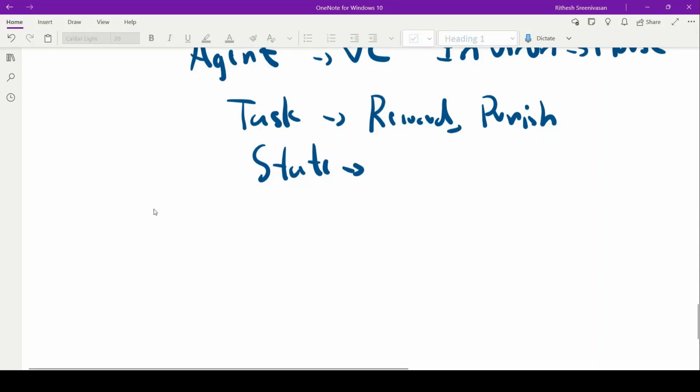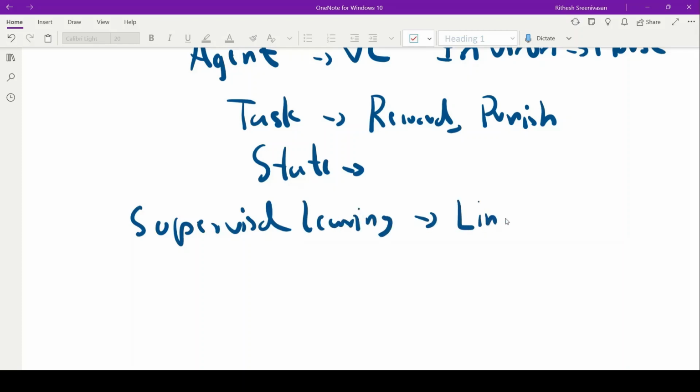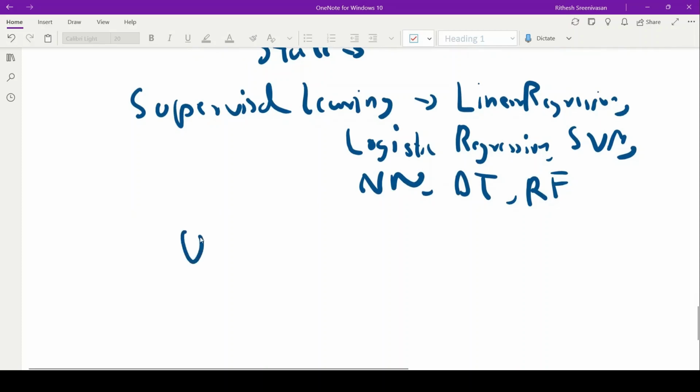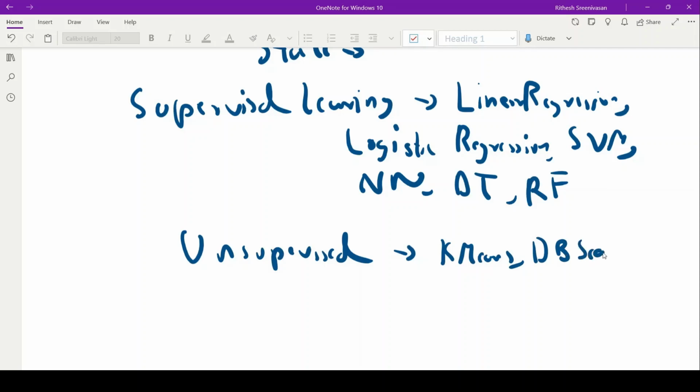Let us look at some examples of supervised learning. In supervised learning, you can have algorithms like linear regression, then logistic regression, support vector machines, neural networks, decision trees, random forests. These are some examples. It's not exhaustive. I've just covered some. In unsupervised learning, you have clustering algorithms like k-means, DBSCAN, and so on. Some examples of clustering algorithms.